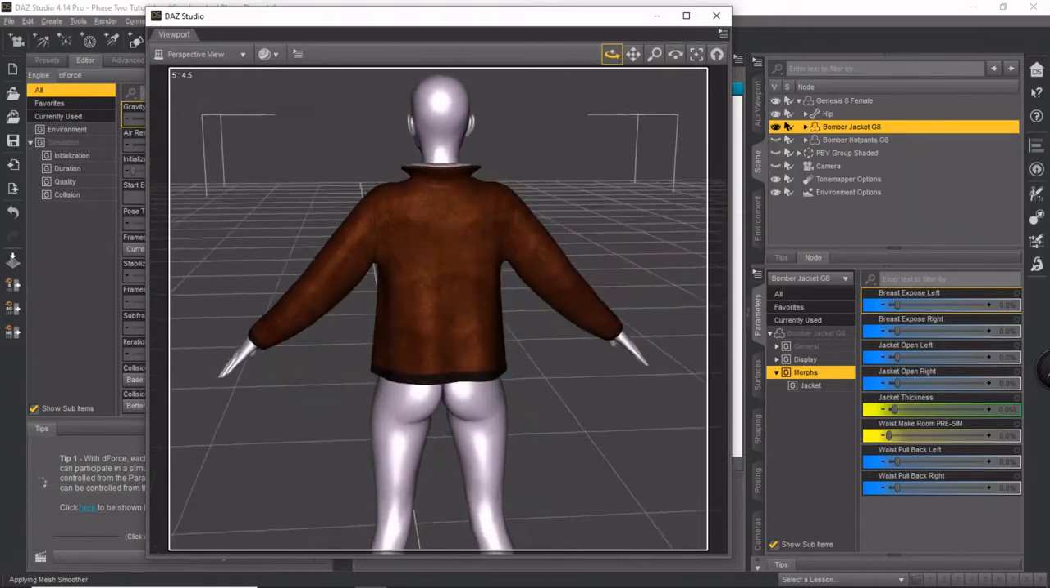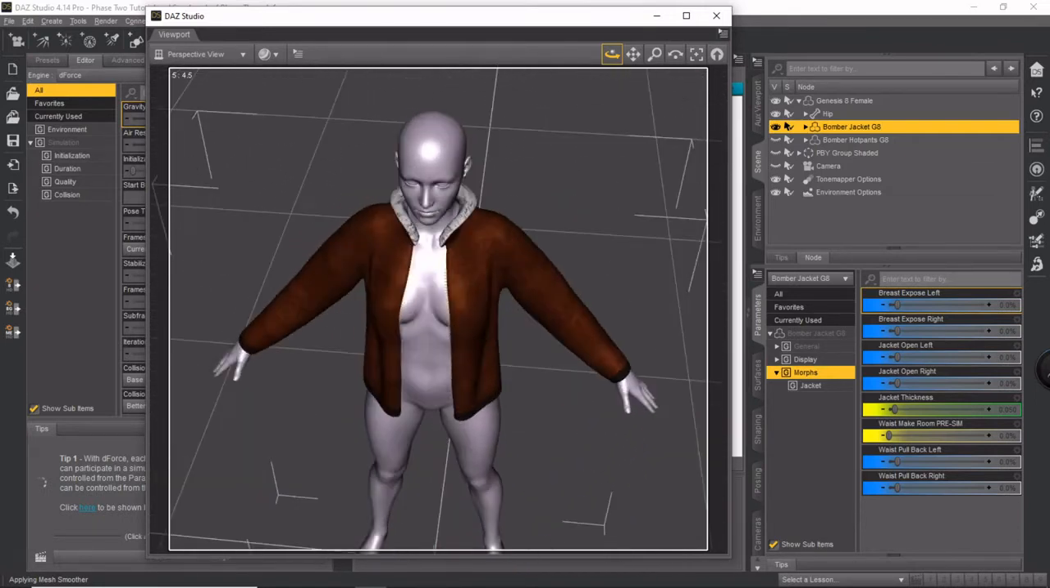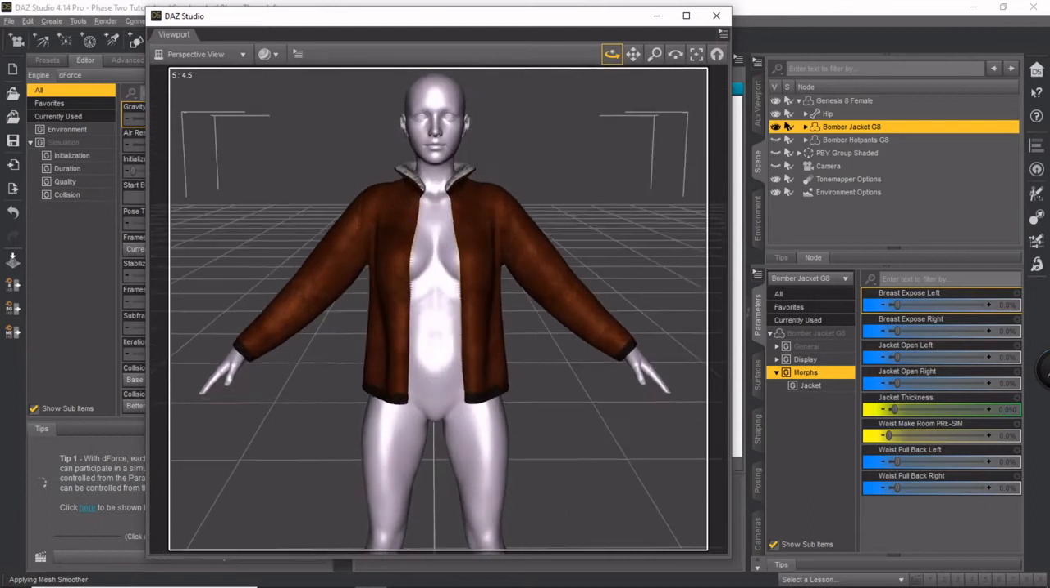You have the bomber jackets for Genesis 8 female. I will be converting this for Genesis 8 male as well. It's kind of a product that I make.